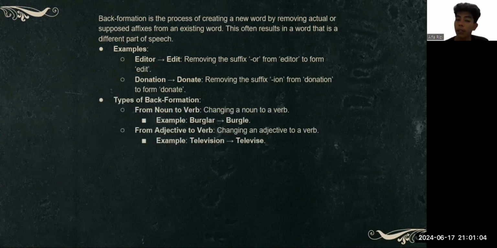Types of back formation. From noun to verb, changing a noun to a verb. Example, burglar to burgle. From adjective to verb, changing an adjective to a verb. Example, television to televise.